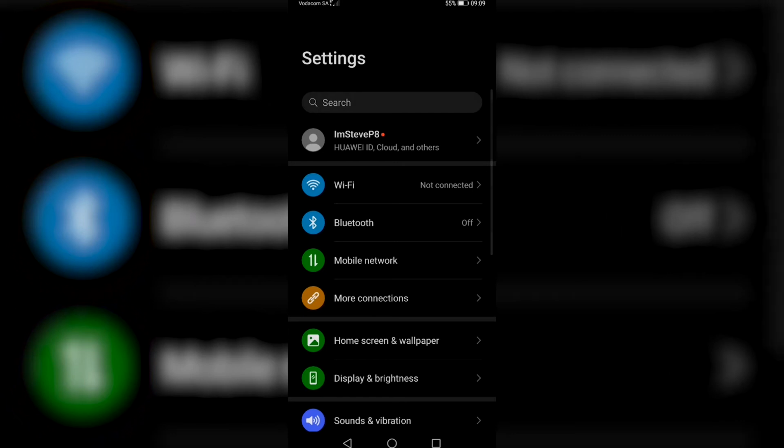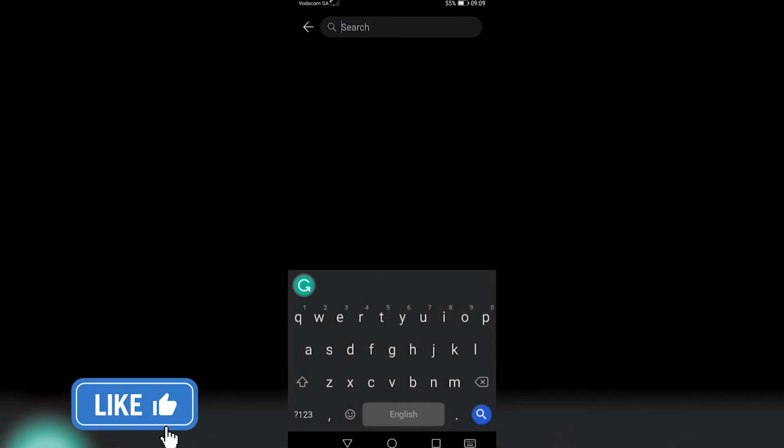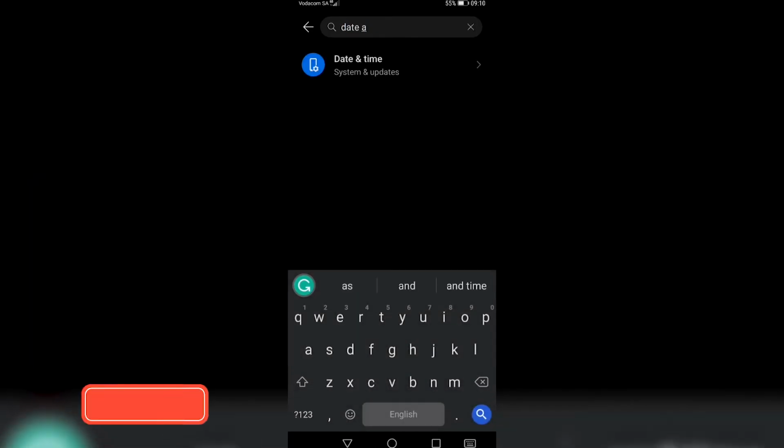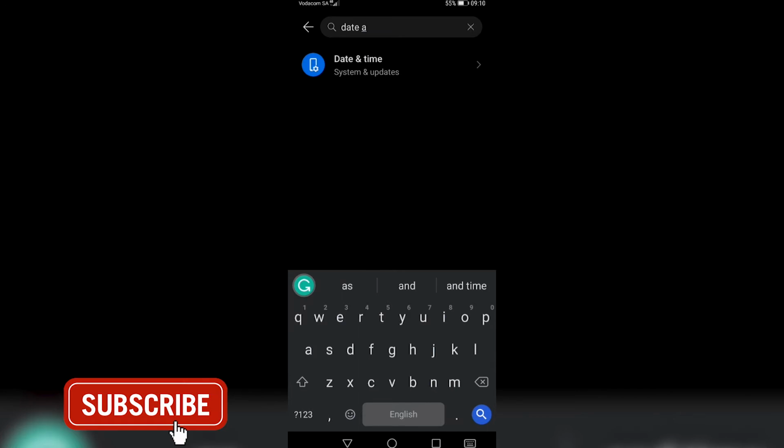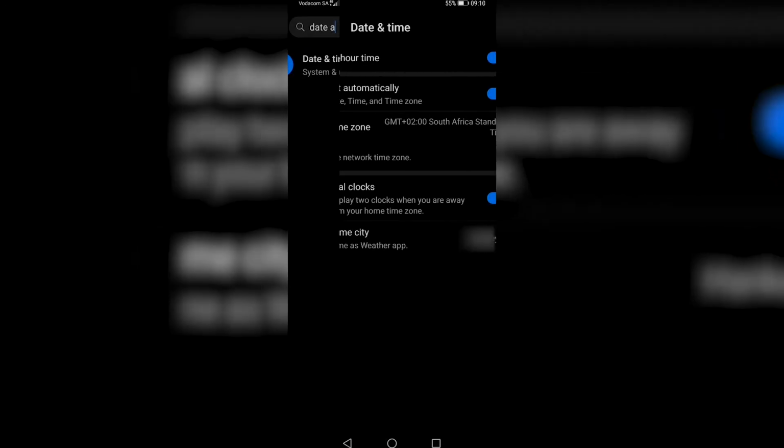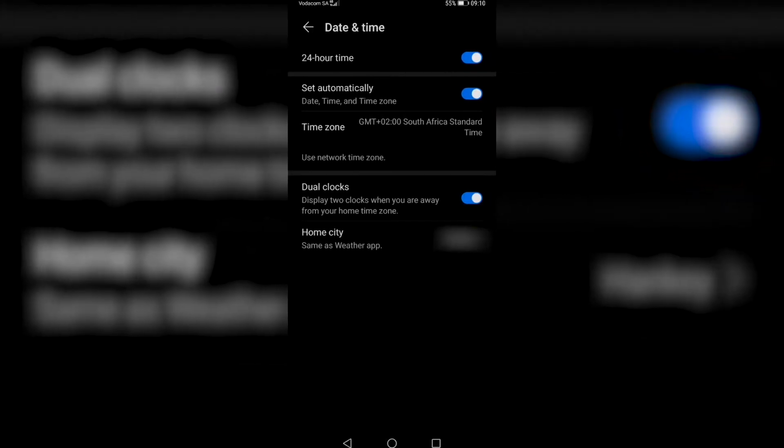In this video, I'm going to be showing you how you can change the date and time on your Android phone. Okay, so to do this, all you need to do is go to the settings on your phone, and then in the search bar, you can search for date and time. And once you begin typing date and time, it will pop up, and then all you need to do is tap on that.